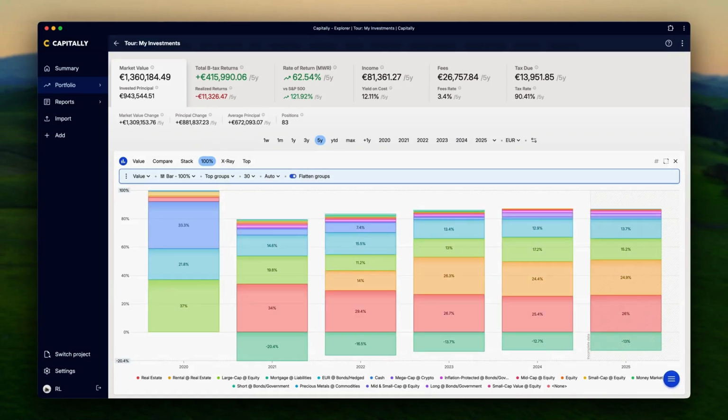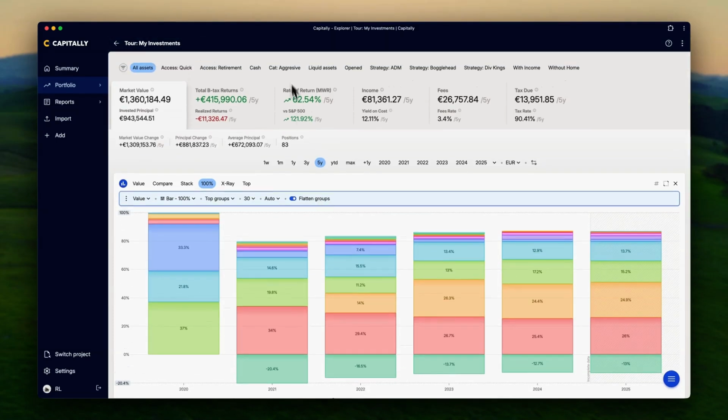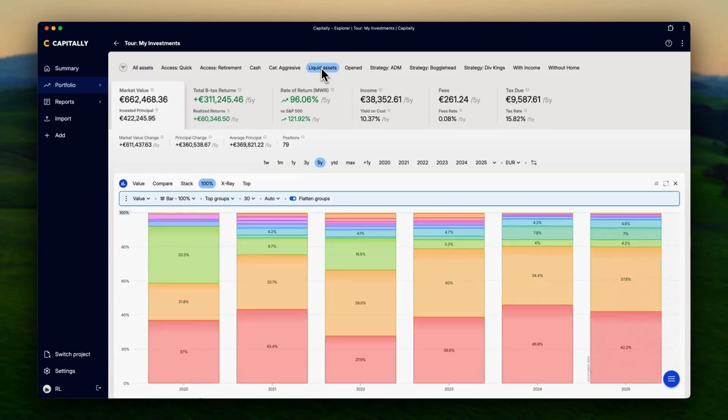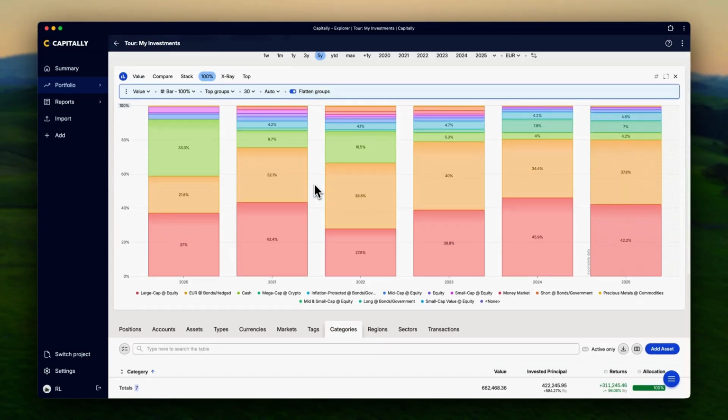What if you want to focus just on your liquid investments, not your home or other real estate? Use filters at the top here for that. Select Liquid Assets to remove real estate or collectibles, showing only assets you can quickly sell. You can adjust these filters anytime you want, by the way. There are many other ways to group your investments.